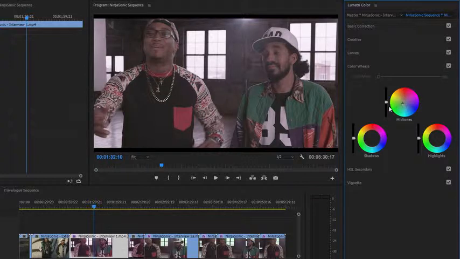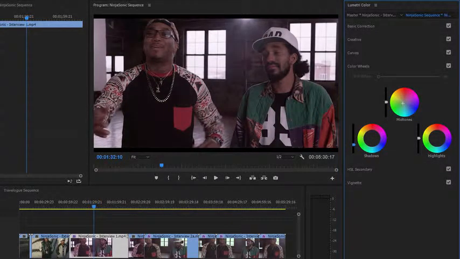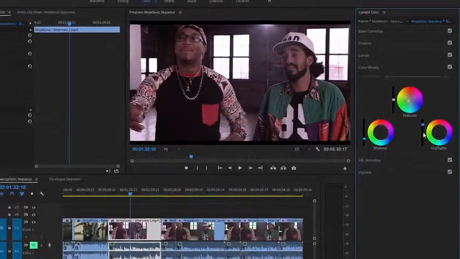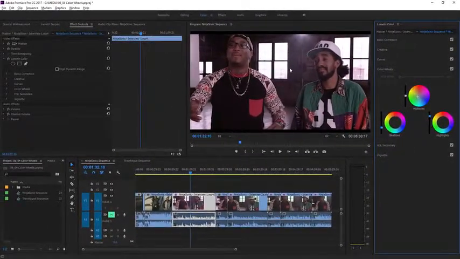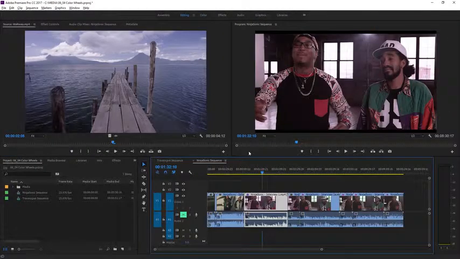You'll notice that there are sliders next to each of these color wheels, and these allow you to make the shadow, midtone, and highlight areas in the picture brighter or darker. I'm going to pull down the shadows and lift up the highlights. And I suppose this is just a more subtle way of adjusting the contrast in the picture. Now I'm happy with the result. I'm going to go back to the editing workspace to continue working on my project.